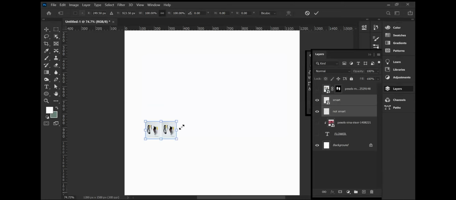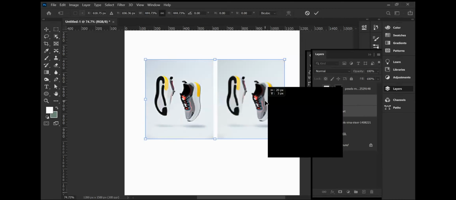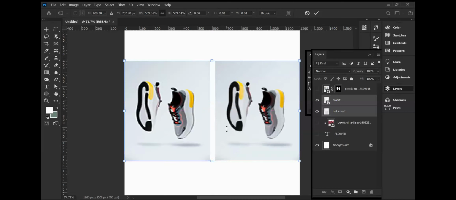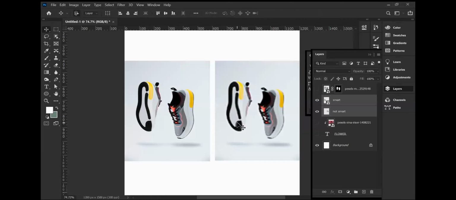Okay, wait, let me see. Control T. We have 194, 920. Okay, so let me scale them back up. Okay, so look closely at this image. Can you tell which one is the smart object and which one is not the smart object?